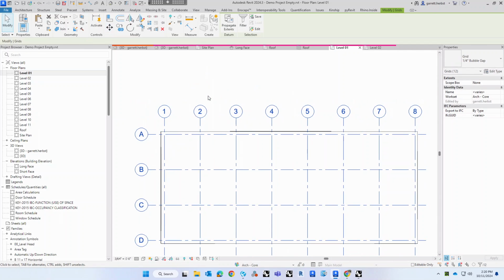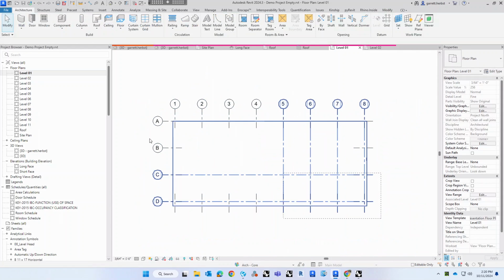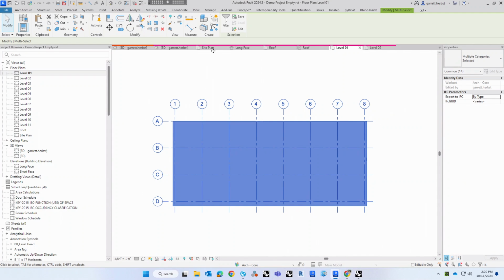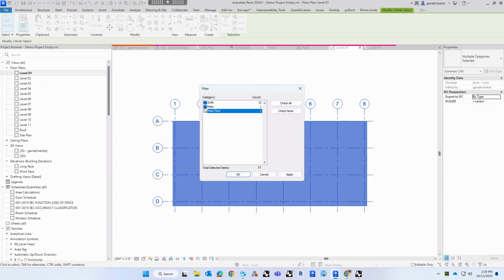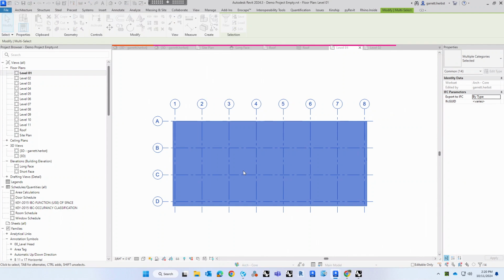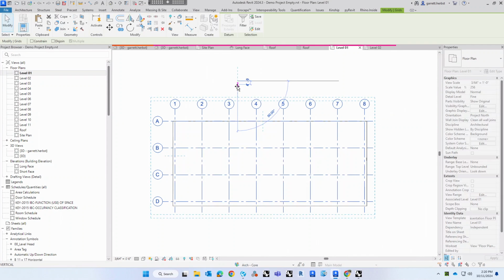And if anybody doesn't know the filter tool, get to know it because it is one of the most helpful tools in Revit.